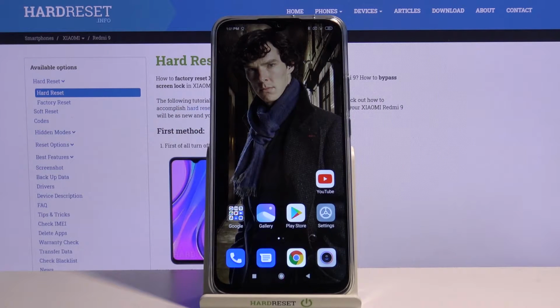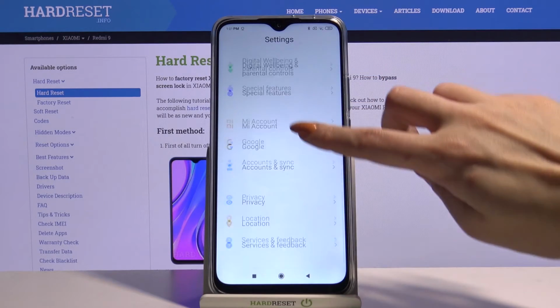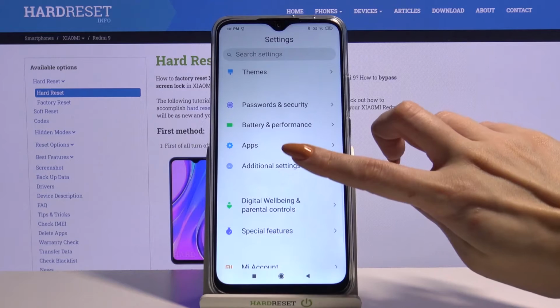Hi, in front of me is XIAOMI Redmi 9 and today I would like to show you how you can customize keyboard theme on this device. Firstly, go into settings, now scroll down and pick additional settings.